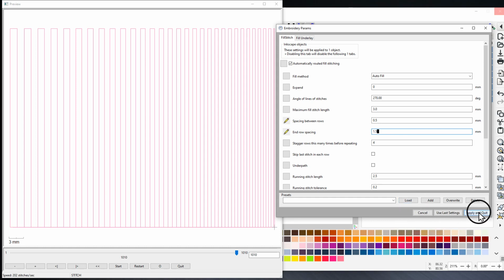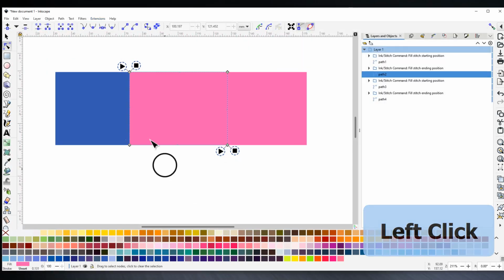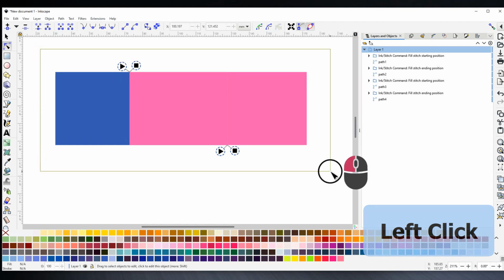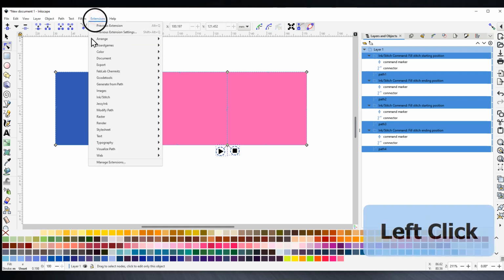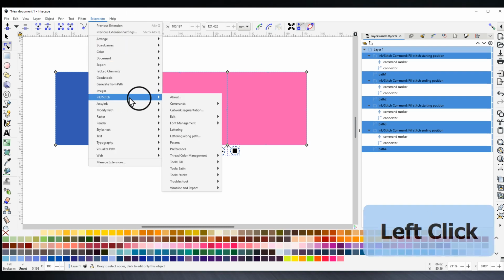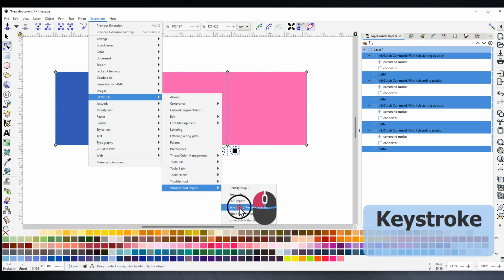And then all you need to do, once you're satisfied with your settings, is go apply and quit. Also we can go here, Extensions, Ink/Stitch, and go to the visual simulator.